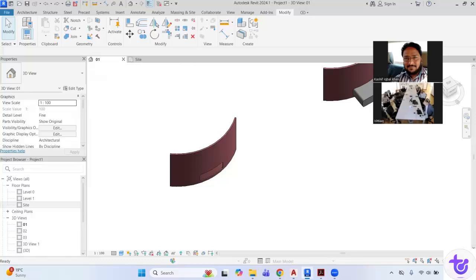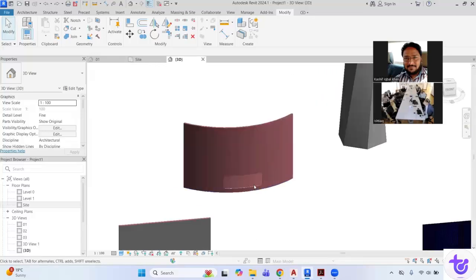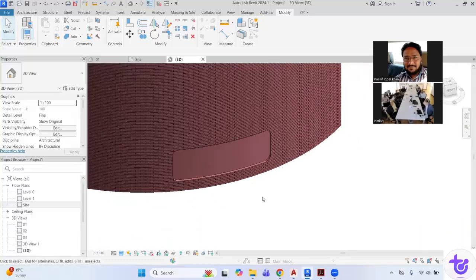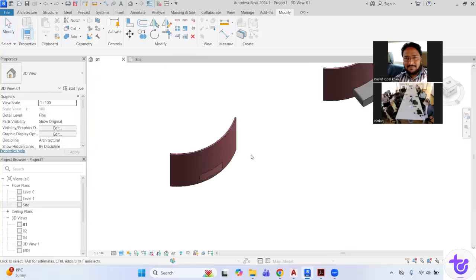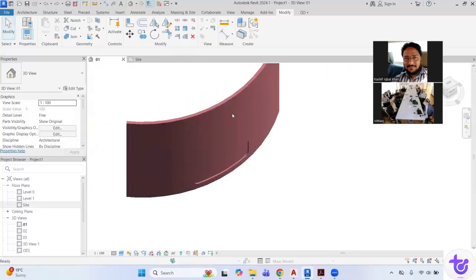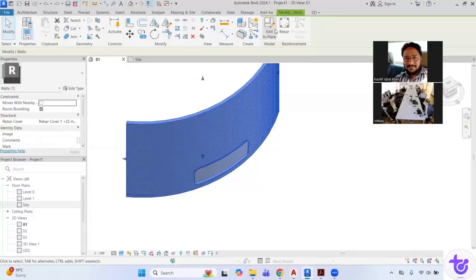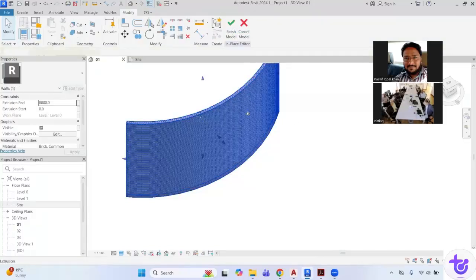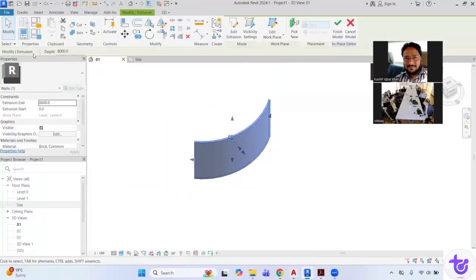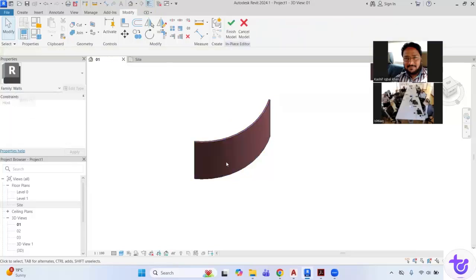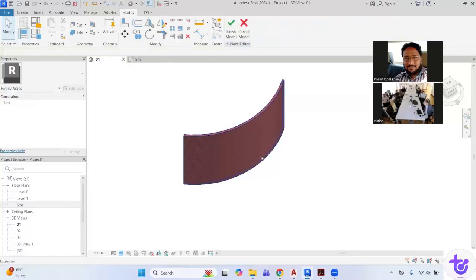Let me just take you to the default 3D view. There are many other things as well. Not this one. Okay. Also, this is an in-place wall. You see, this is a wall, solid extrusion. In the wall category, I have made this wall. The same material texture I have given to this wall.